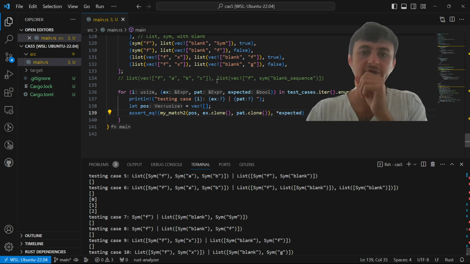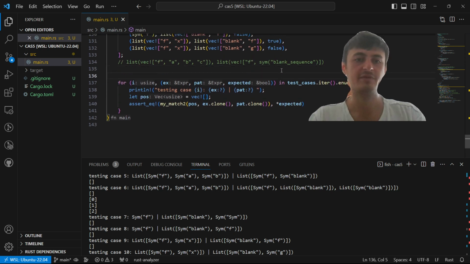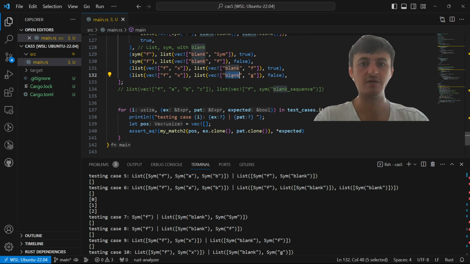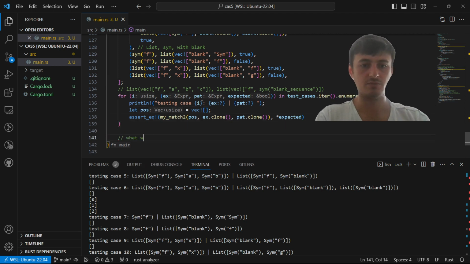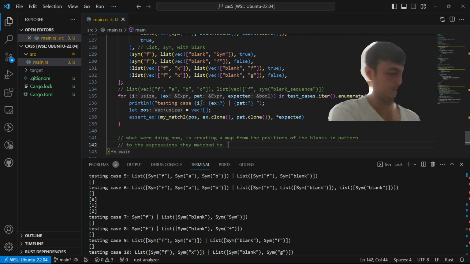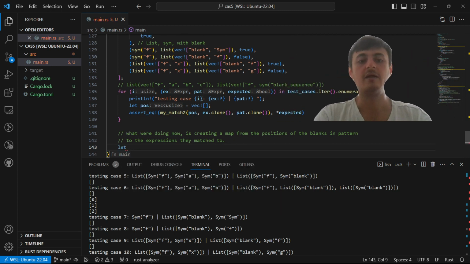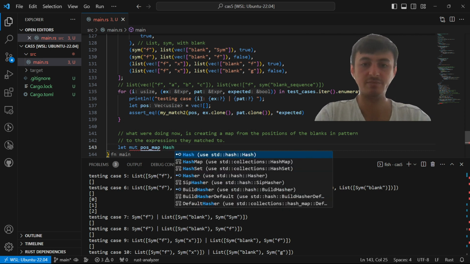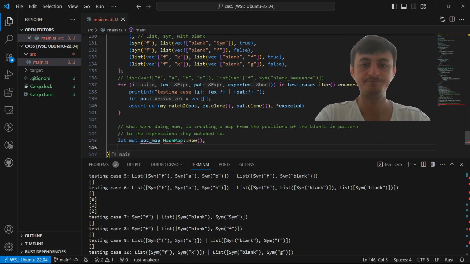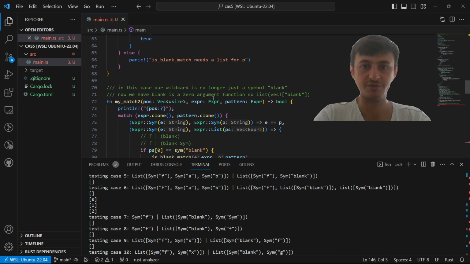Cool. So let me just think. Basically, what we're building up to is a map that will tell us, for the positions of the blanks... okay, I'll just write it out in English. What we're doing now is creating a map from the positions of the blanks in the pattern to the expressions they matched. Okay, that sounds pretty good. So let pos map mut equal HashMap new, and we're going to add that as an argument to here.